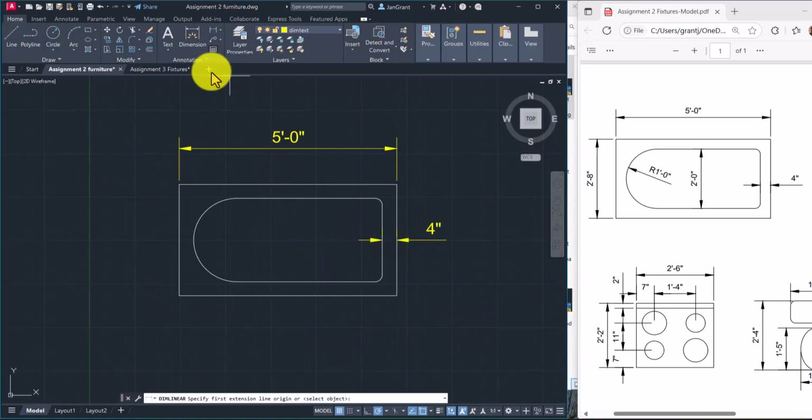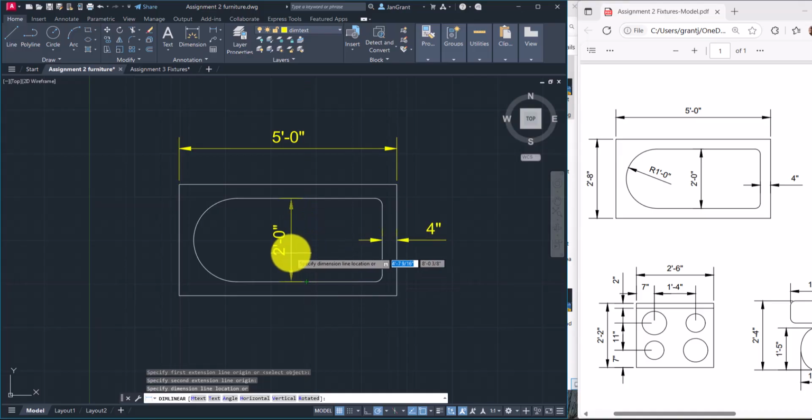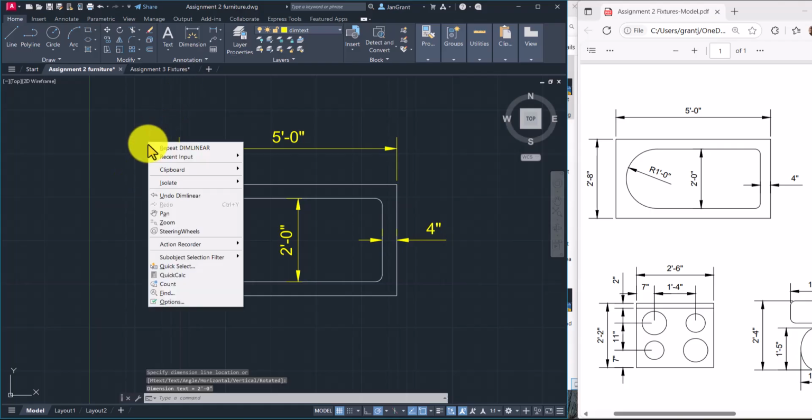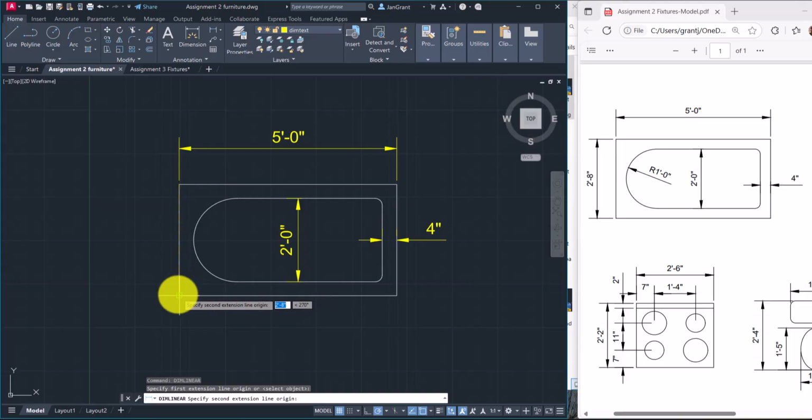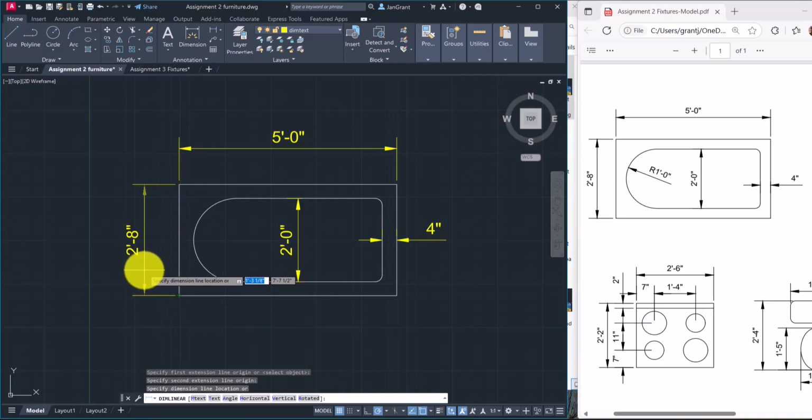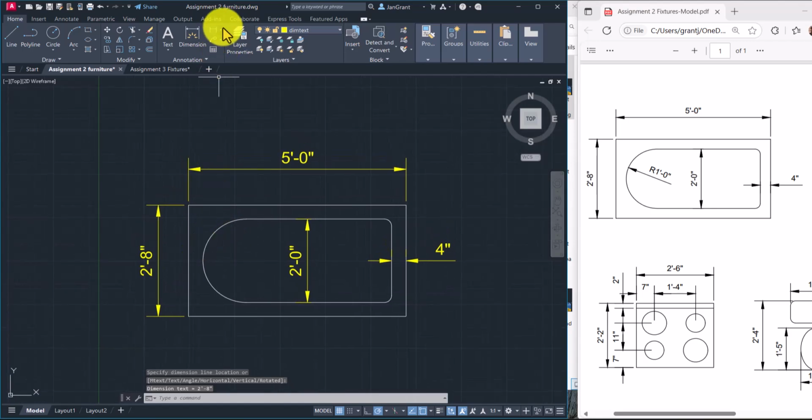So let's go back to linear and pick up our 2 feet. We could click on the 2 midpoints if we want to, kind of put it right there. And we can right click to repeat dim linear and click the 2 corners here, the top and the bottom of the left wall side of the tub, and then pull your mouse over and click. Now for the radius, we're going to go underneath linear and pick radius right there.